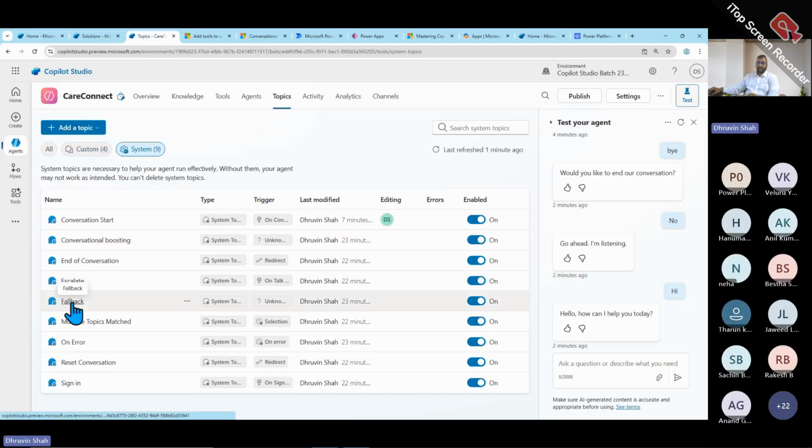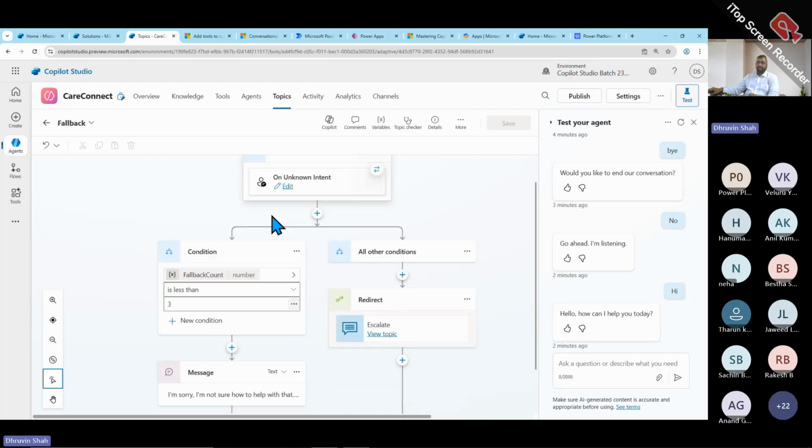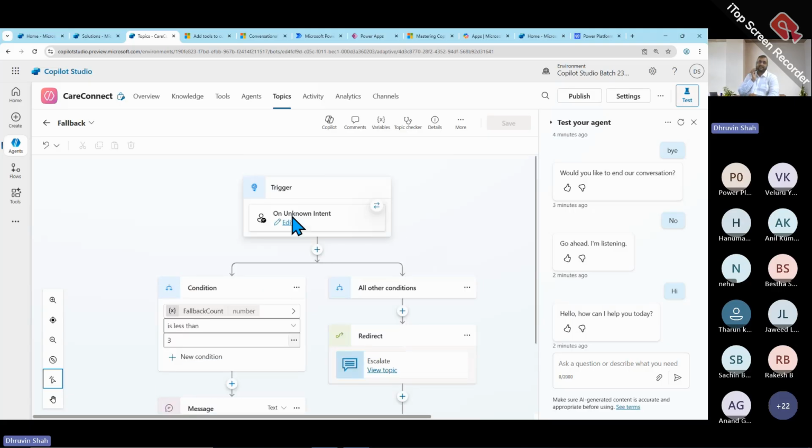So the fallback topic is, if I open this up, what happens here is, for example, if your chatbot is asking you a question, please enter your email address, okay? And let's say you are trying to enter your email address, but you are not answering it in a proper fashion, with a proper email address for validation, okay?